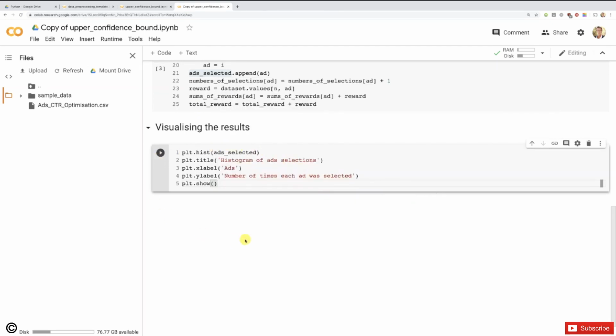In the histogram, if the UCB algorithm was powerful, it is expected that one of the ads was selected the most, was selected way more than the others. Because the goal of the UCB algorithm is to quickly, as fast as possible, identify the ad that has the highest CTR.